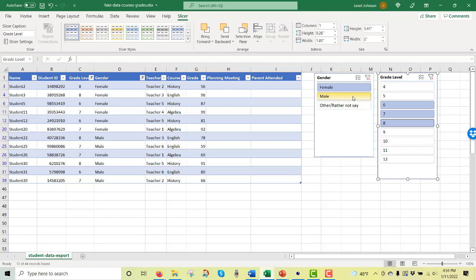It just makes your data really easy to look at and think about without having to remember which filters are on. The slicers are just a real handy little tool. There's other ways you can use them, but this is the most basic way.